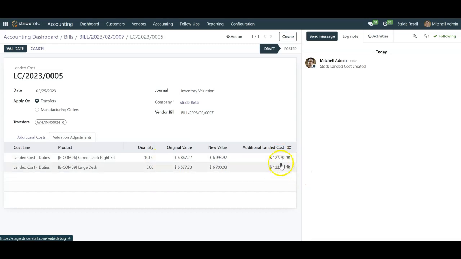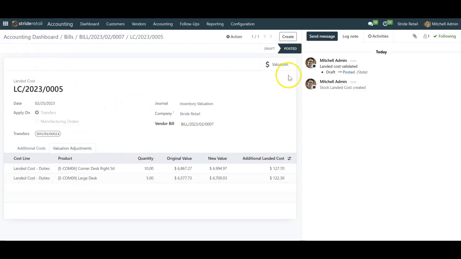You can see here where it's a little bit more even because my cost of my products is a little bit closer in line with each other. And you'll see now that the original value before, it was $6,000. Well, now it says my original value is $68,67.27. You'll recognize that number from the freight allocations that we've done. So now I can come in here and validate this one, and it's going to make those final adjustments, and it's going to apply the cost of the freight to those products.